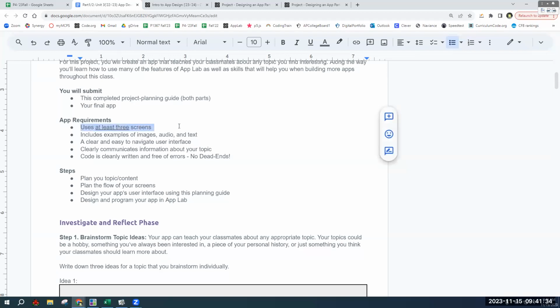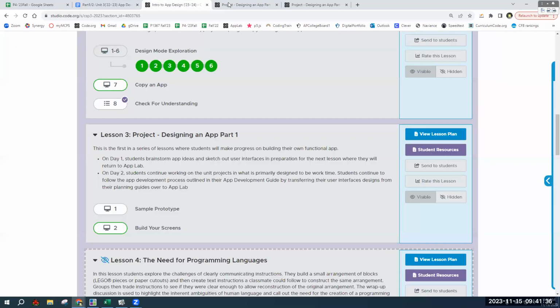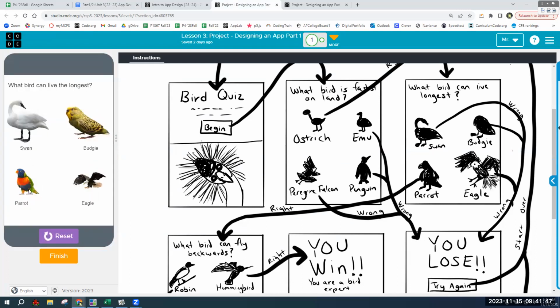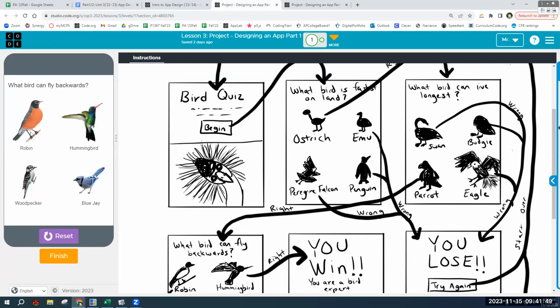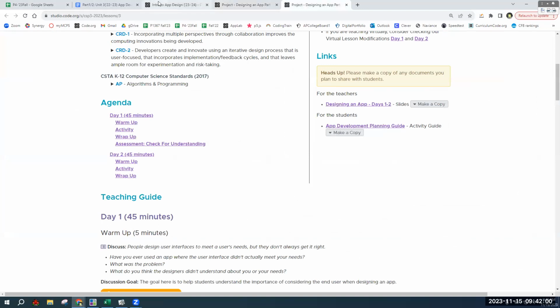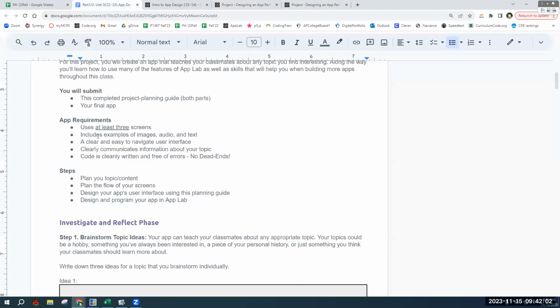Minimums: you'll use at least 3 screens. The example here has 6 screens. If you played this enough, you'd figure out that there are 3 quiz screens, a lose screen, a win screen, and a home screen. That's 6, and that's not that much to ask. So minimum 3 screens.